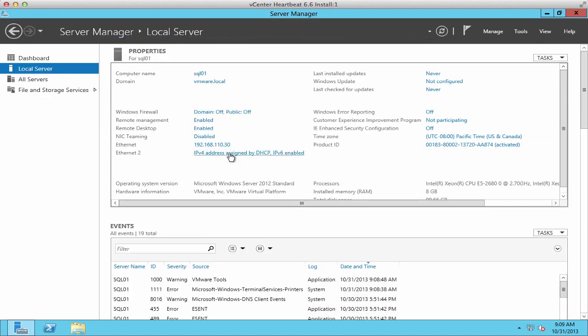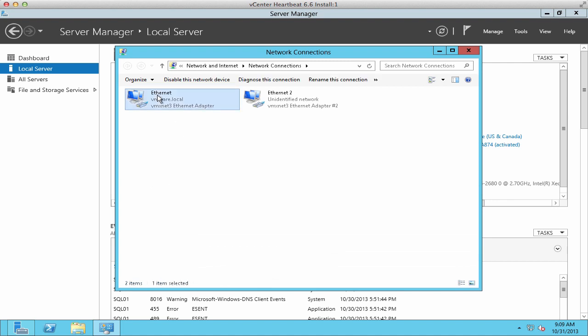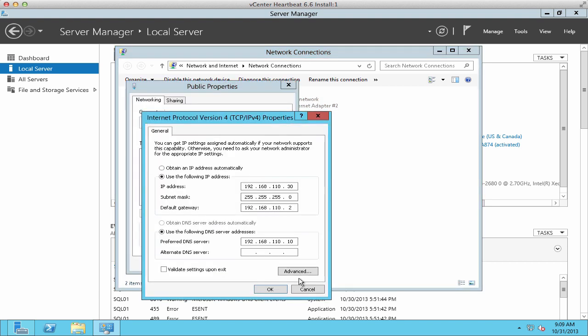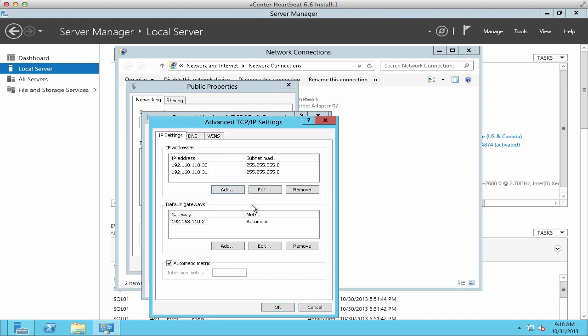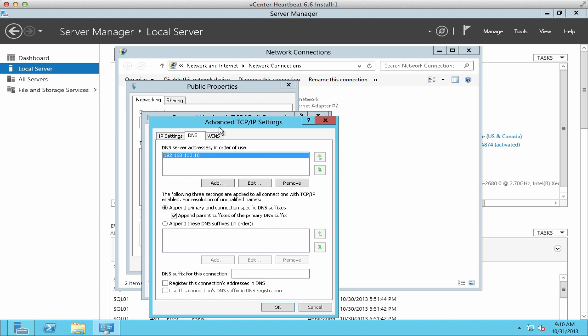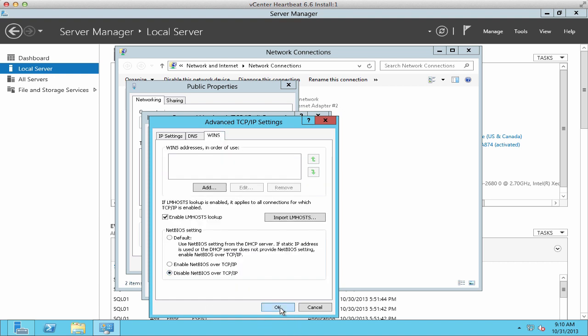Here we have logged into our primary server and begin by renaming the network adapters. We assign public and channel. Next, we go into public adapter. Set the management IP address for this server. We then disable DNS registration and NetBIOS over TCP/IP.